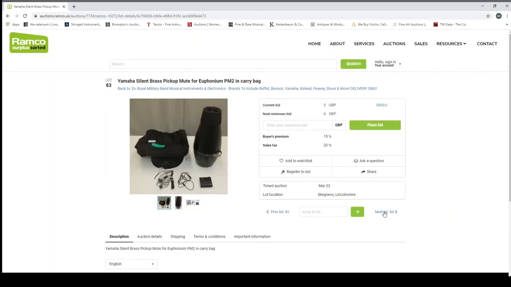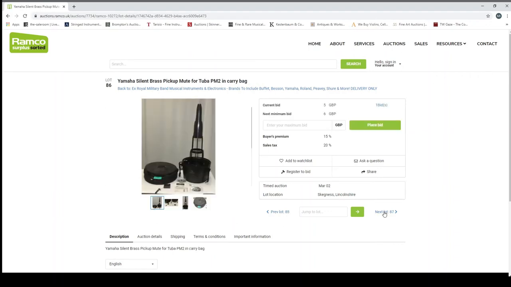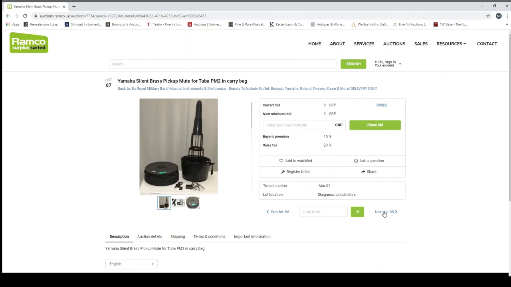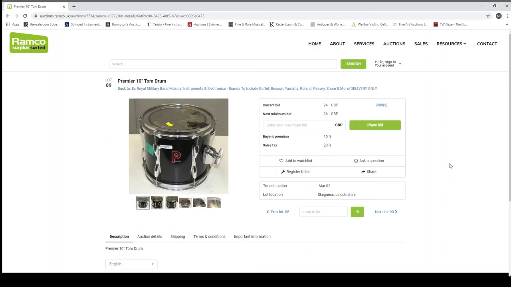Silent brass pickup for euphonium, another euphonium mute. Or pickup mute. Pickup mute. Yep. Oops, set of Yamaha vibraphone bars. So if you wanna make your own vibraphone, you've got the bars there. In carry box, over 30 kilograms for shipping, so it's pretty heavy, probably worth collecting that. Well, that's curious. Let's go onwards to the next one.